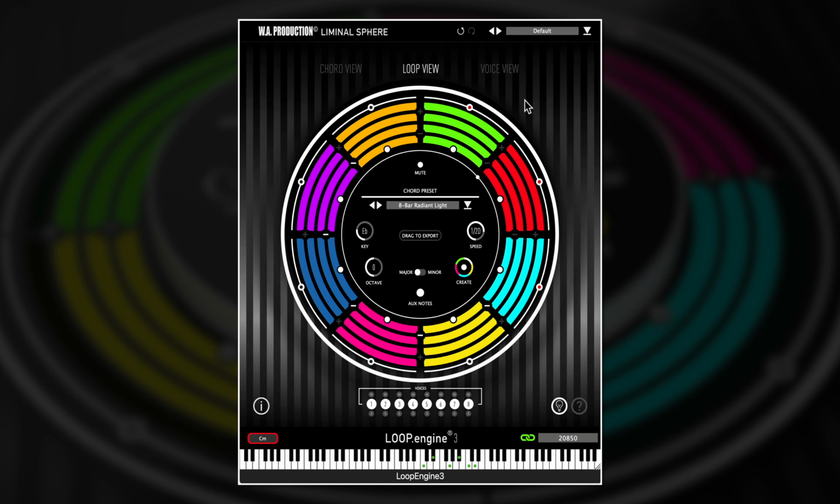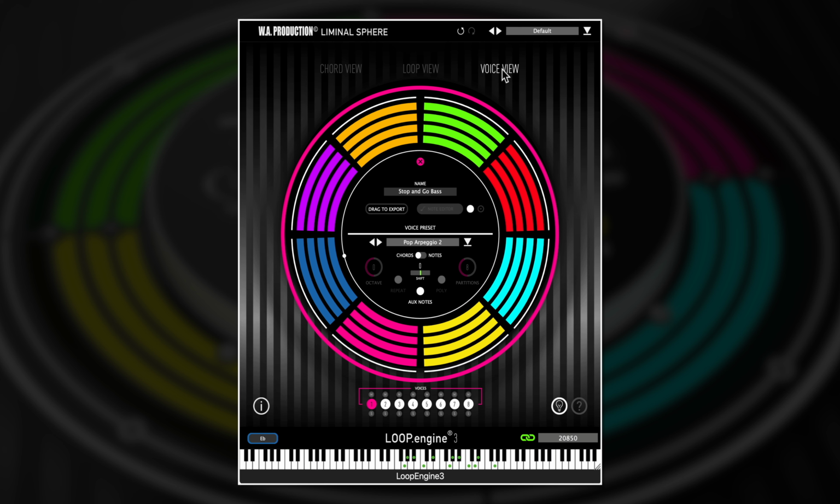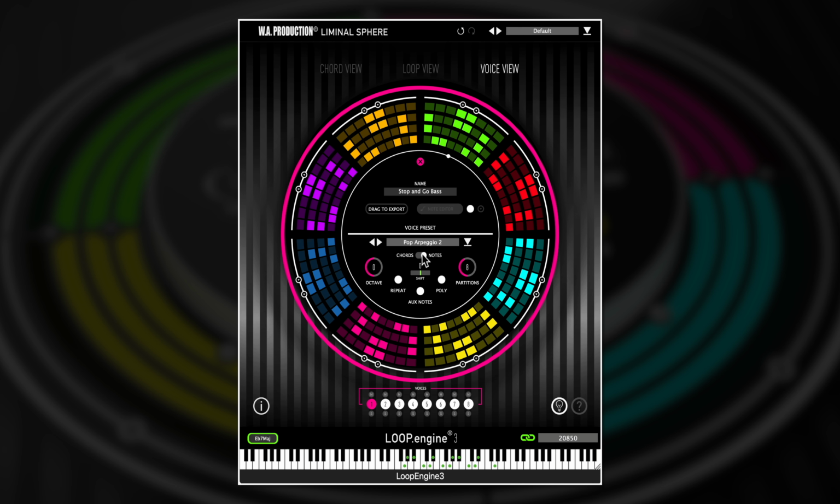First up, the new features of Loop Engine 3. This update brings with it a slew of new workflow options, some making it much easier to understand how to control Loop Engine. The 3 view modes are now across the top of the interface: chord, loop, and voice. Previous versions of Loop Engine had these same views, but they were accessed in a different way. We've streamlined things to make it much easier to understand how to control Loop Engine.